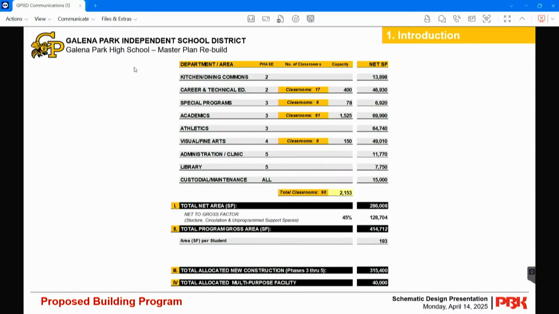So where we land with that, you'll see the number 414,712. That's the square footage that we're allocating. When we look at rules of thumb, we're very fortunate to do a lot of high schools and know that if we're anywhere between 180 square feet per student up to 200 square feet per student, we're right in the range. So the fact that we're at 193 is a really good range to be in at the end of schematic design and moving forward.